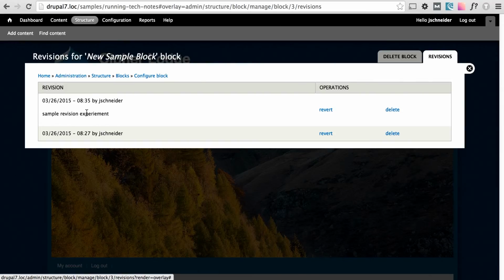So this sample revision experiment is what I just put in. And then this is my original one, which I did not put a comment in. Like I said, you can put a comment in, you don't have to. I feel like it makes it easier. And then we have the option to revert. It does not give you the current status like the page does, which is very handy, but just know that the top one is your current one. And if you click this revert, nothing's going to happen because you're already there.